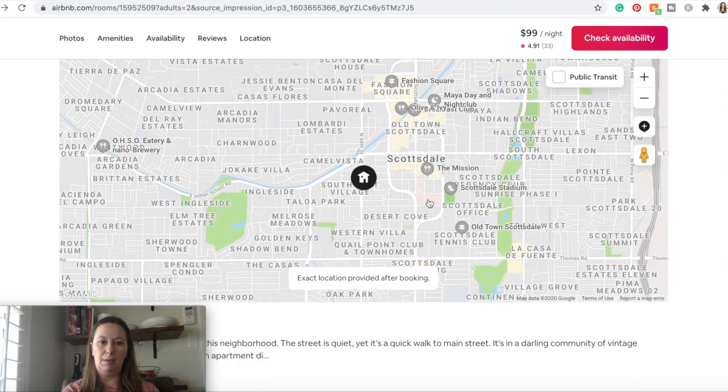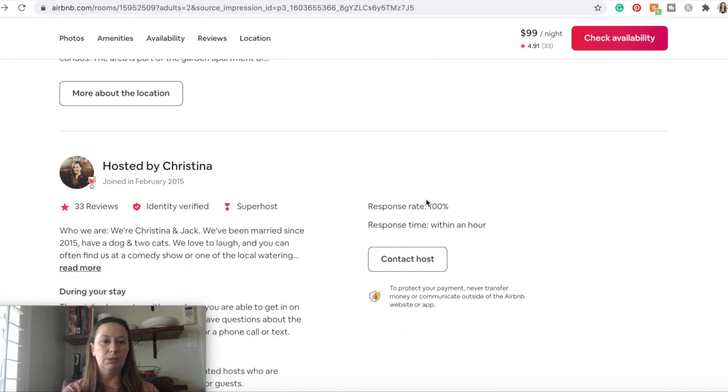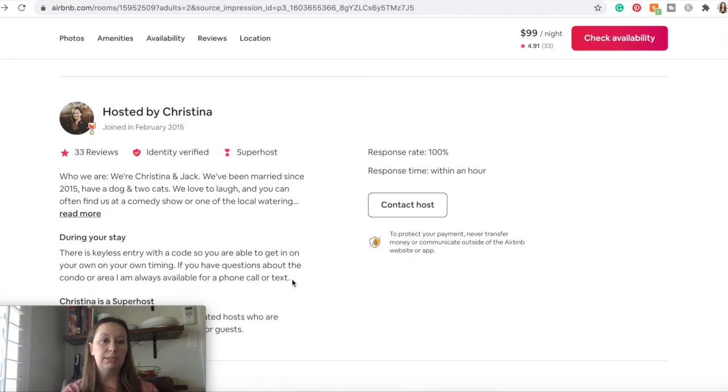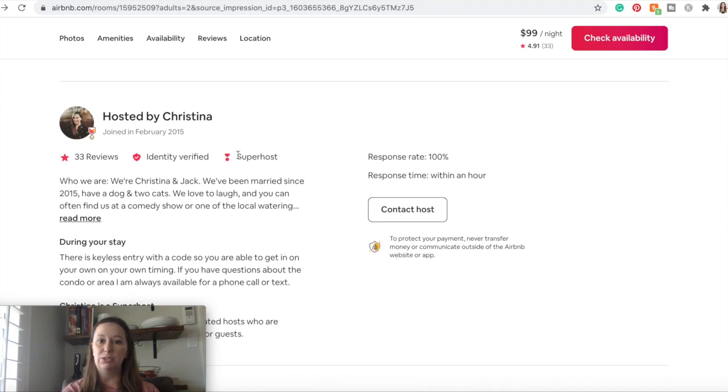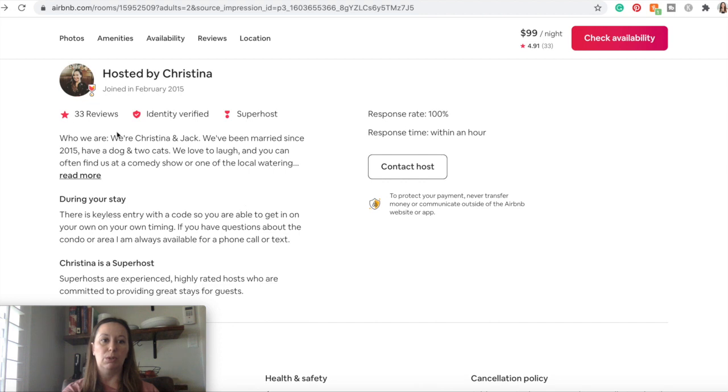Get another look at the map, and then you can get some looks at the actual hosts themselves. Occasionally you will find a host that owns more than one place, and it's interesting because then you can come in here and see a little bit more. You might have more than just the reviews on the one host. And then if you have questions about the property before you book it, you can click right here to contact the host.